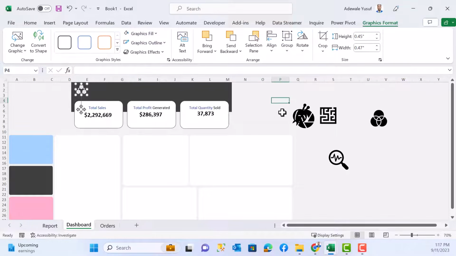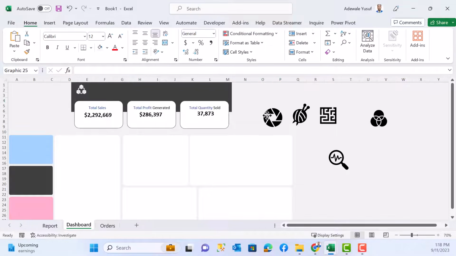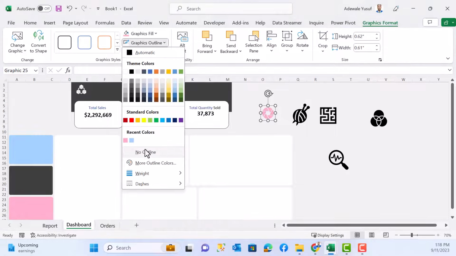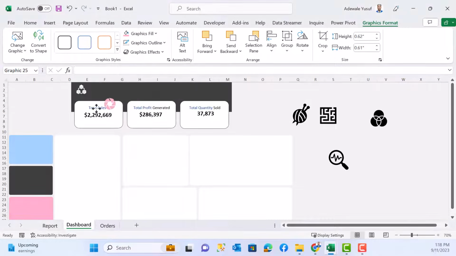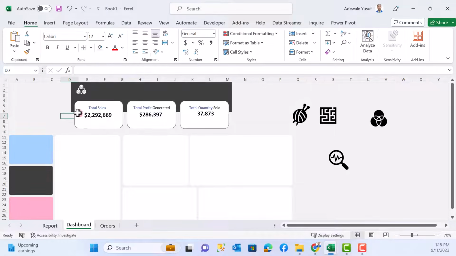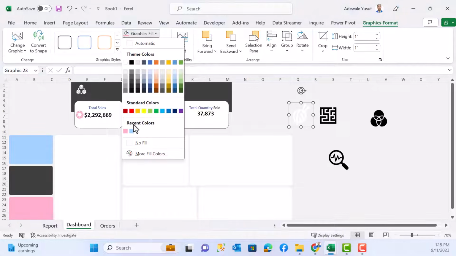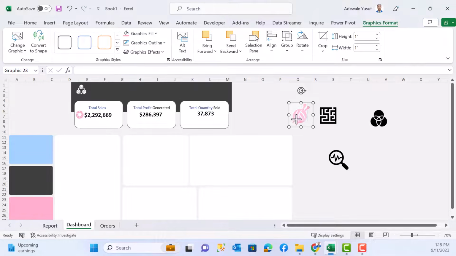Now that is like a title icon. So I need icons for these guys too, for my total sales. So I'm going to come here and go to graphics and make this one this color, right? And no outline. Okay, no outline, right? So I'm going to put it beside my sales. That's an icon for sales. Probably put it beside sales here. Okay, now this one I'll also make that color, and put it beside my profit.